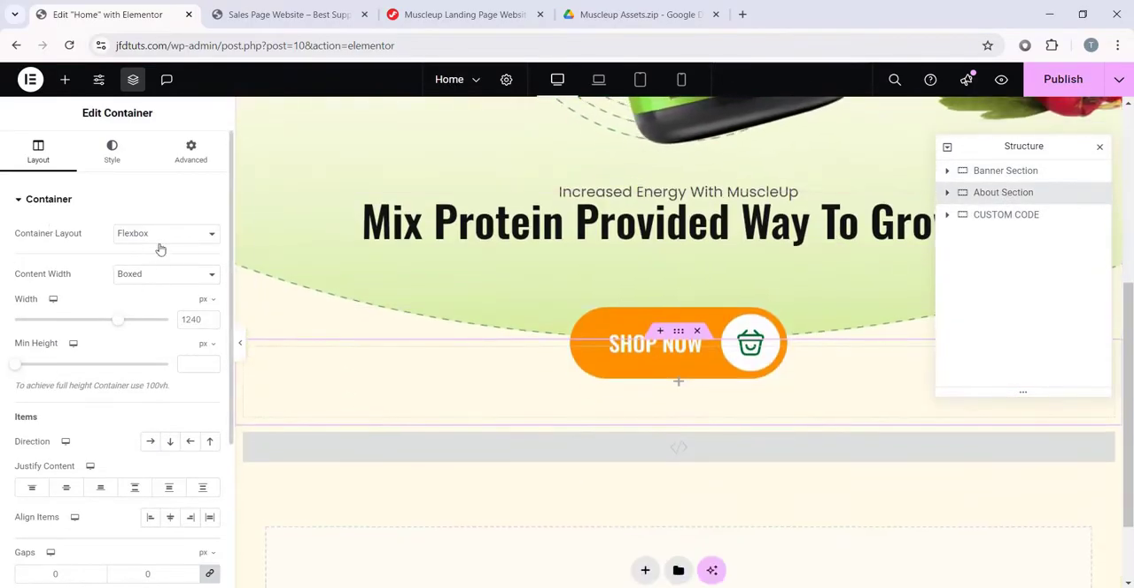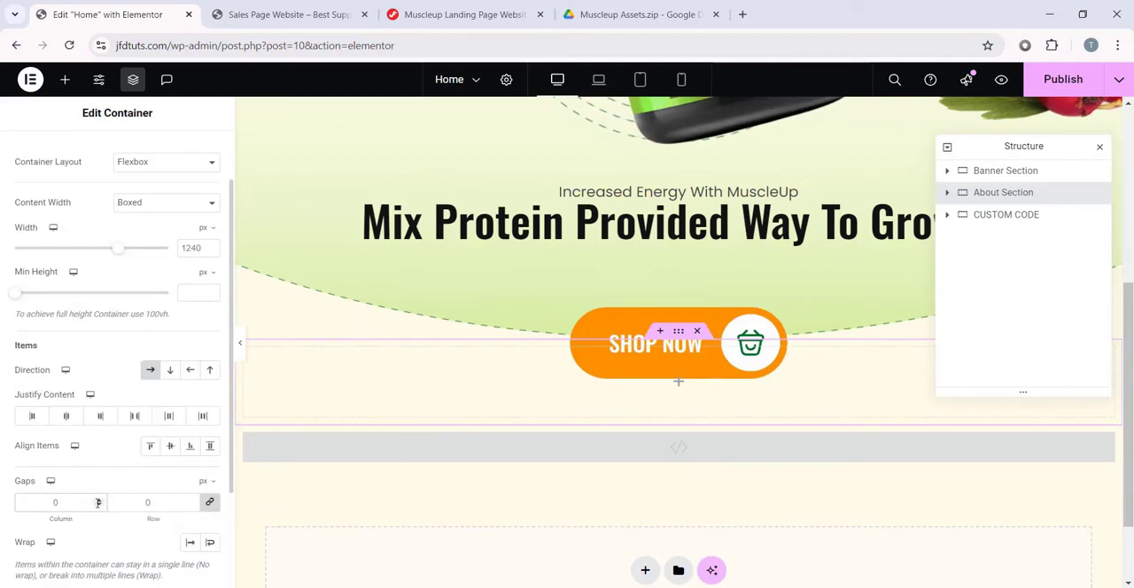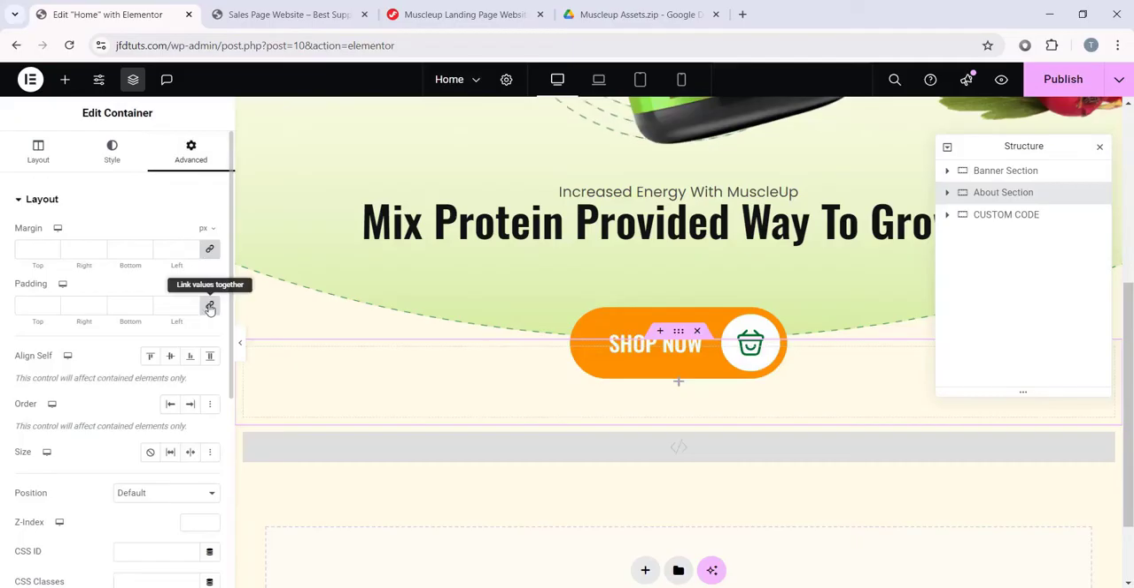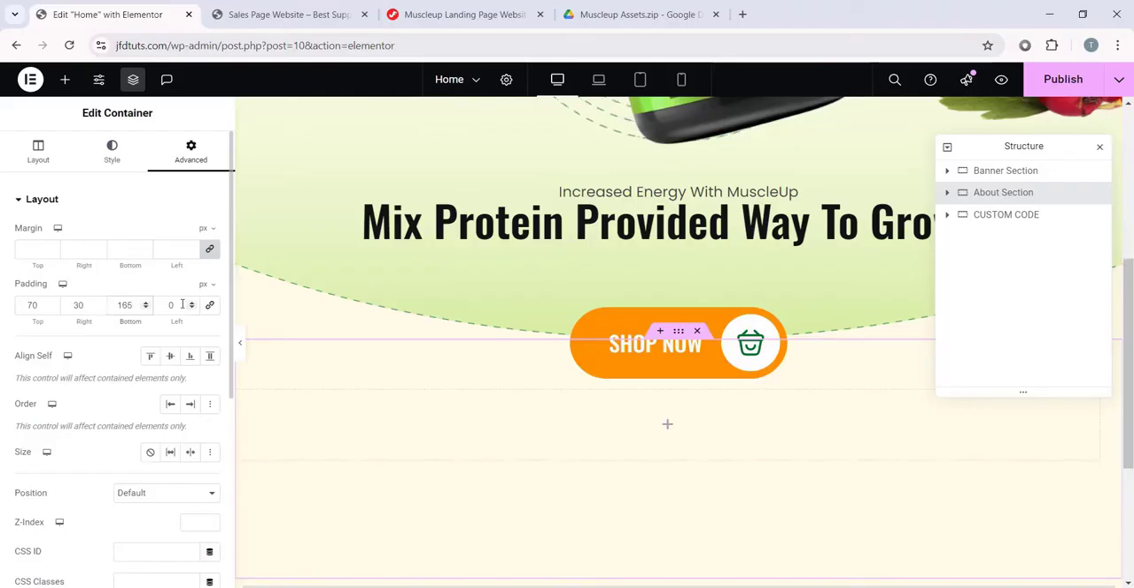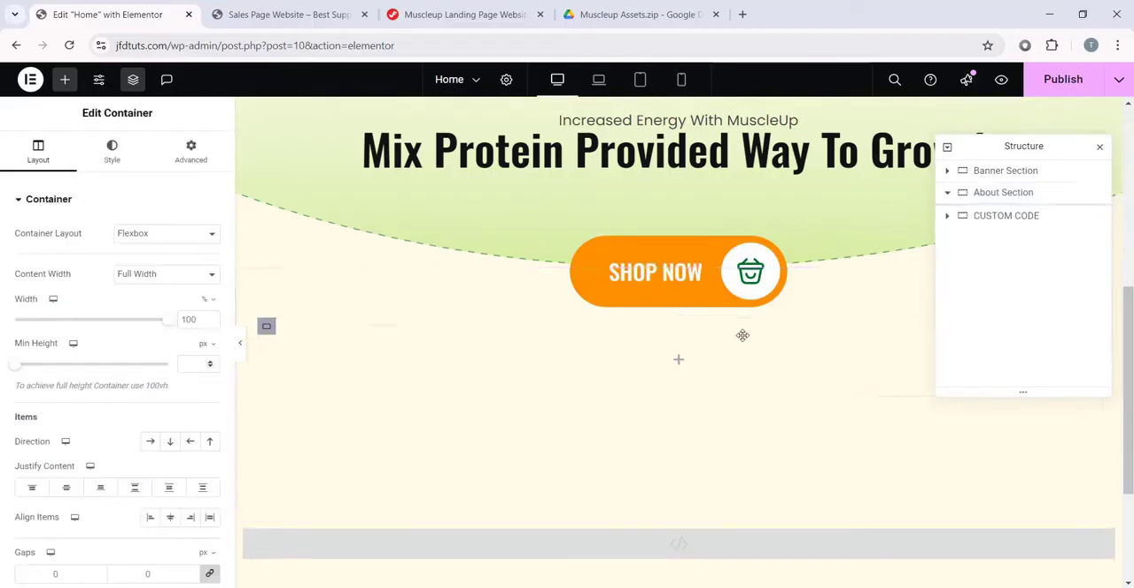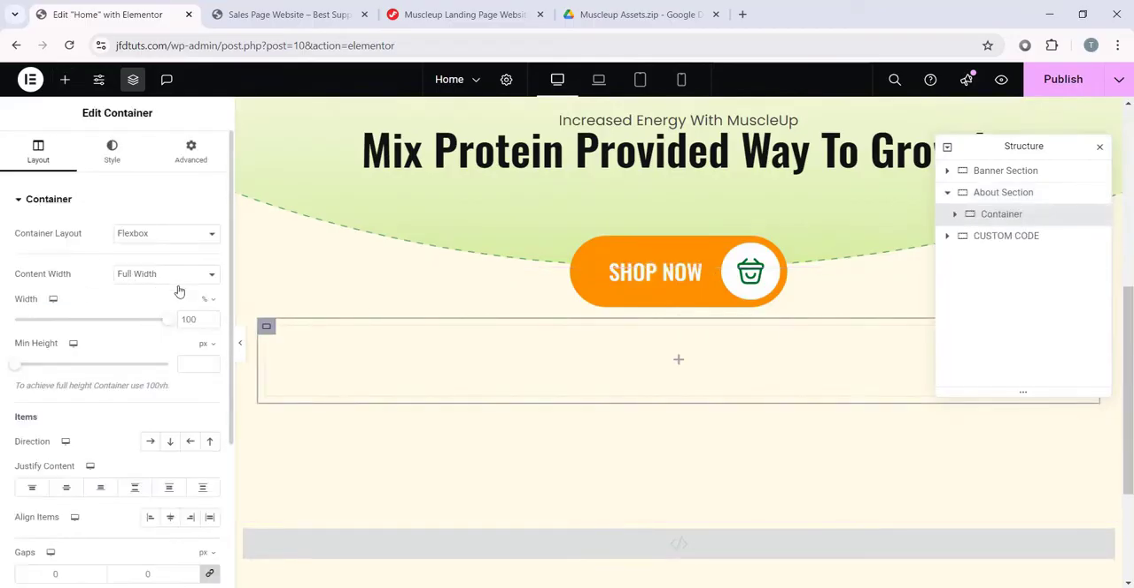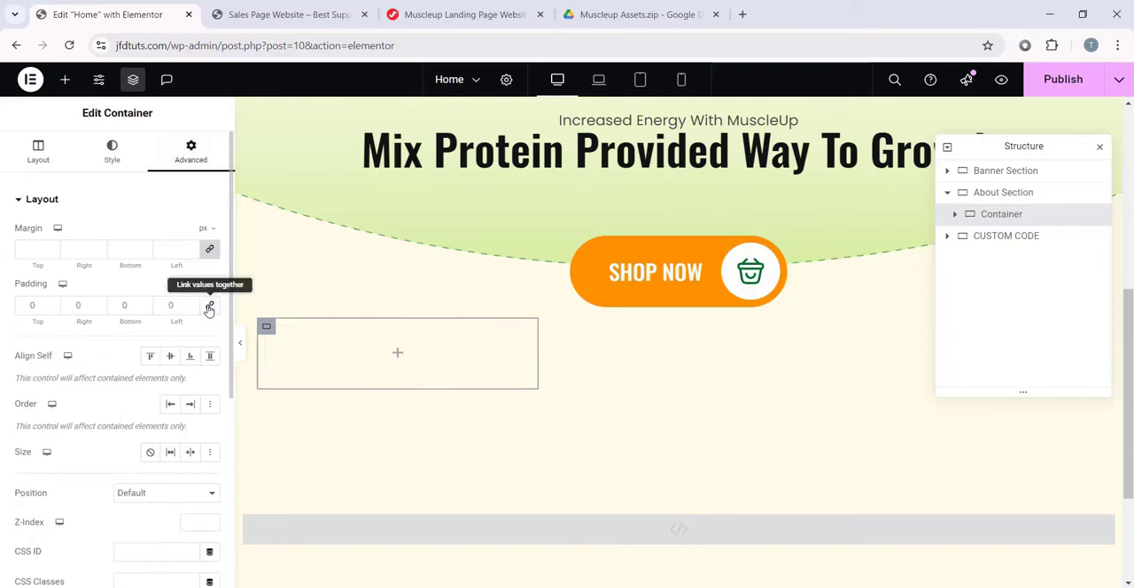So first of all, on the about, let's make the direction to row, and you see already it is gap 0. We don't have to put the gap value. Okay, after that, let's go to the advanced, and padding, let's make it 70, 30, 165, and 30 pixel. After that, let's add a container inside this about section, and make sure it's full width, and on the width type 33.333. Type this value, then go to the advanced tab and unlink the padding, and just on the right side 43 pixel.